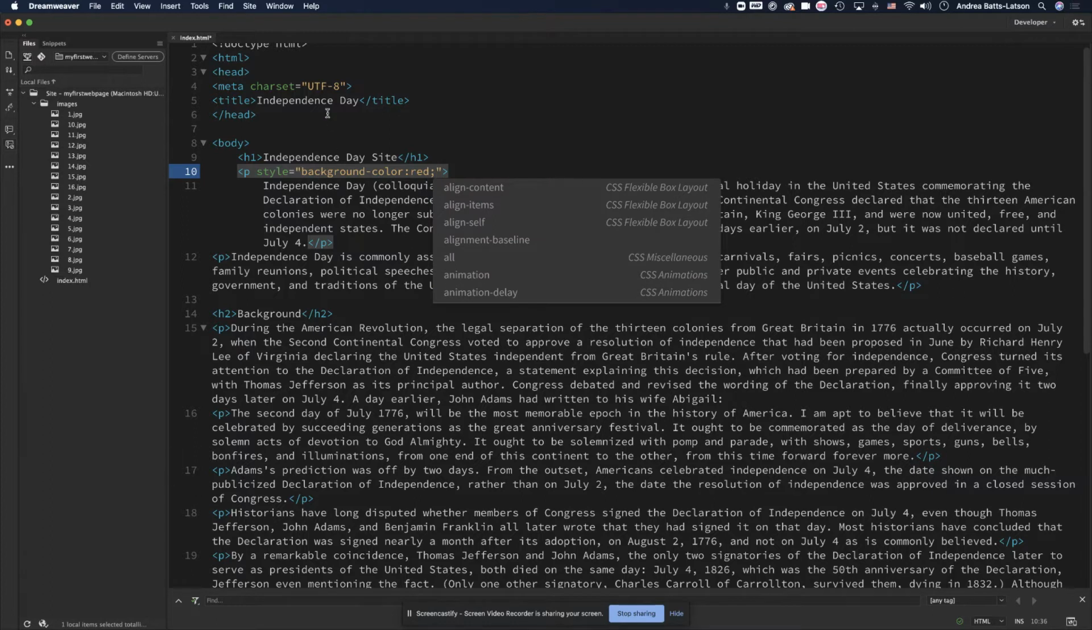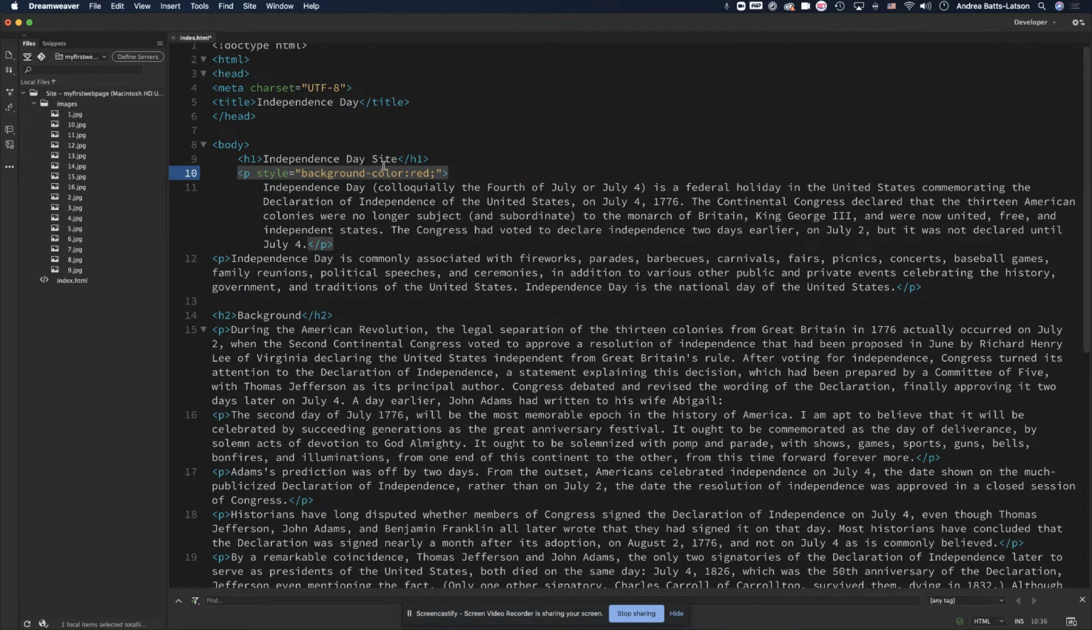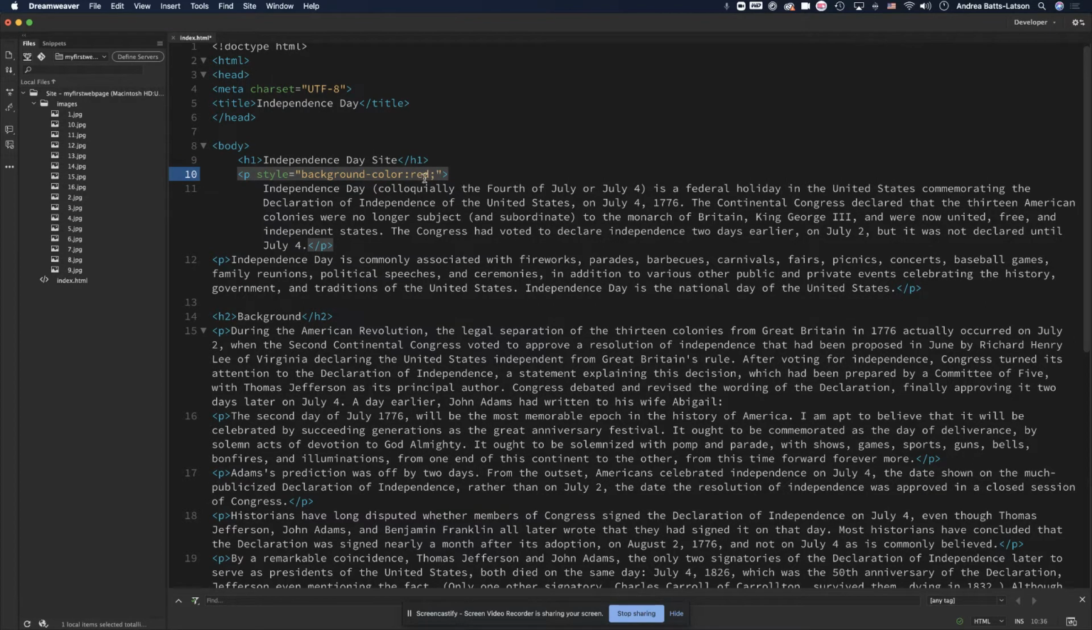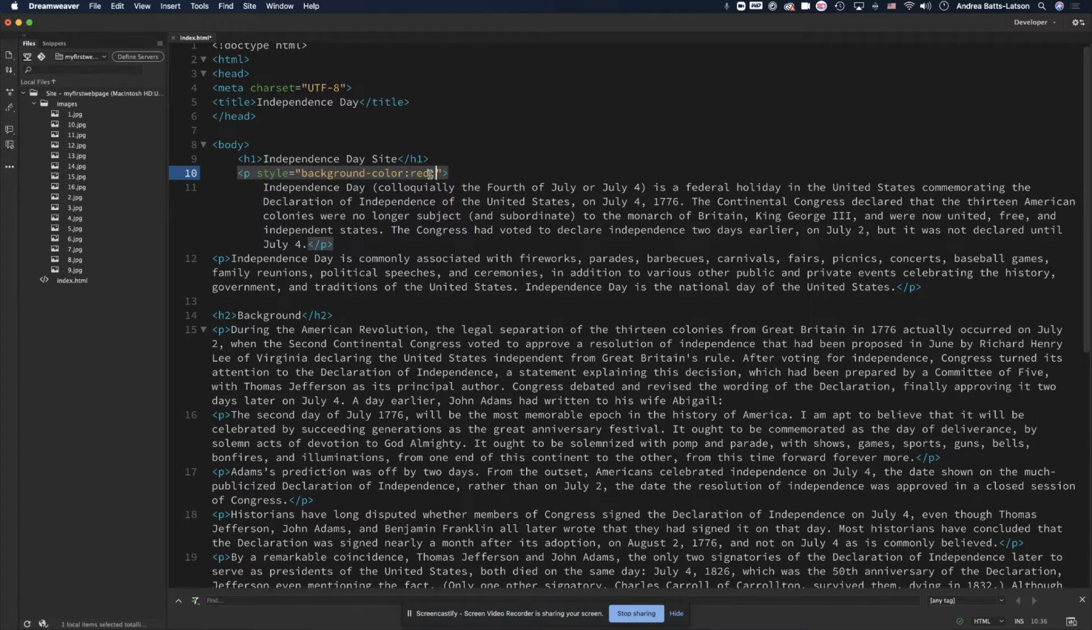So think of this like a sentence, right? We have the background color, and then the colon, and then red, and then what ends that style, how the browser knows that the style ends, is with the semicolon. And for sentences, that will be the period. So hopefully that helped. I don't know.